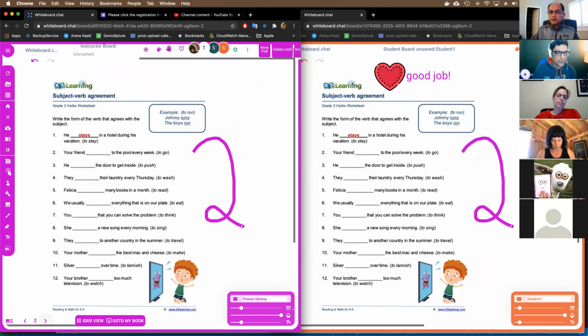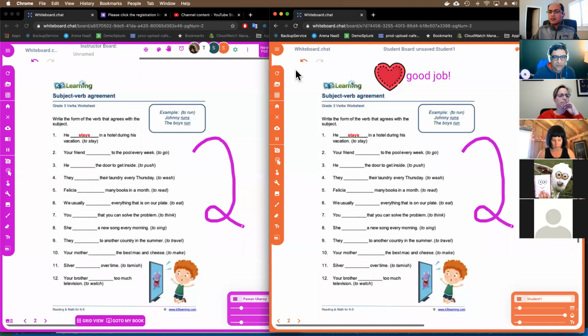Right, so those are the basic tools. This is all you need to get started with whiteboard.chat. The toolbars and all of these things do look overwhelming, but this is the basics. That's it. You can hide most of the tools from the students.